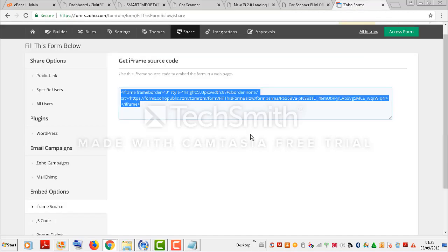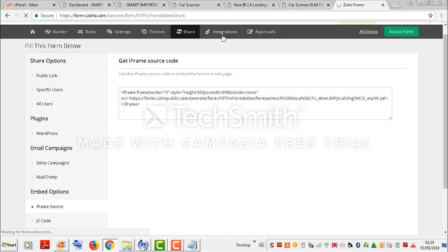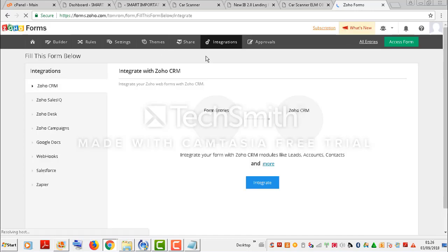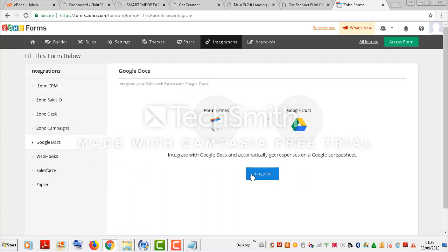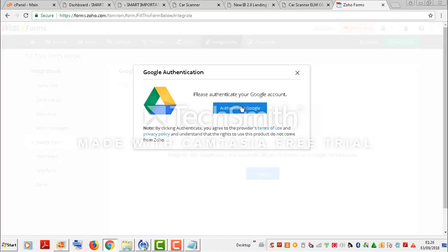Now let's go back to Zoho and click on integration. So you can decide to set up and integrate any one of these to your Zoho form, but most times I do Google Drive, so it's an easy thing. Everybody has this WPS on the phone, so you just go there and update.